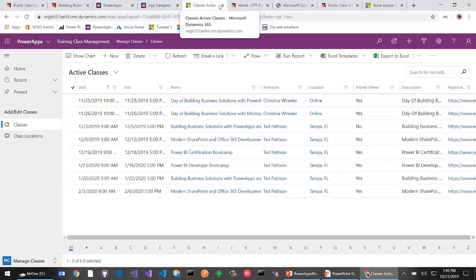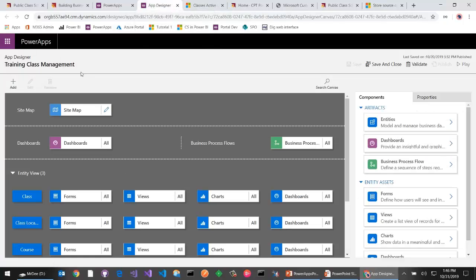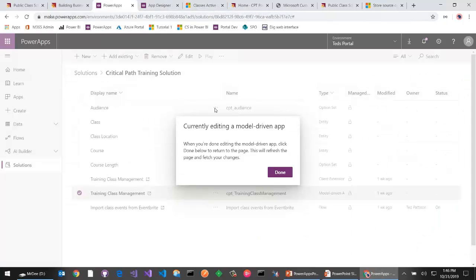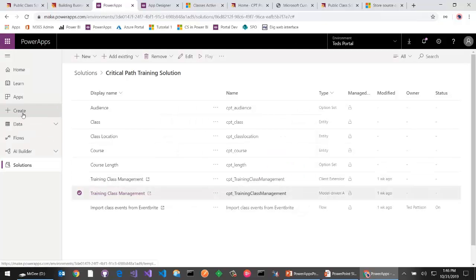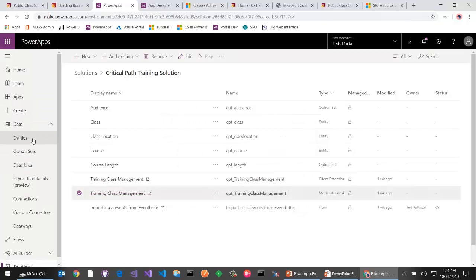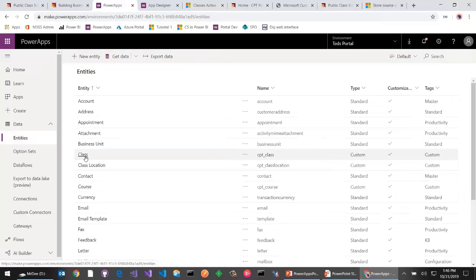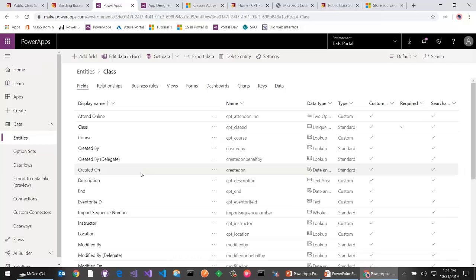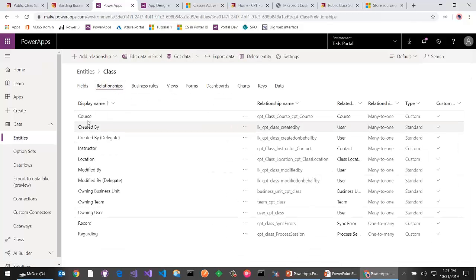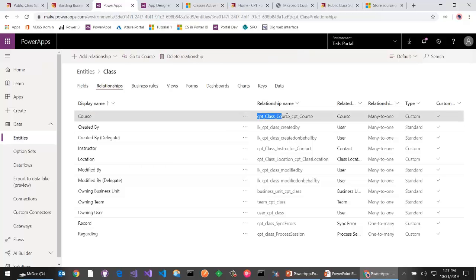And one last thing that I want to do before we switch over to code mode is go back into data, look at entities, and look at this entity called class, because class is one of the times that I deliver a course. And I'm going to go to relationships here. What I wanted to show is that when you create a lookup column, there's now a relationship between these two different entities. And what's going to be important is I'm going to need that relationship name in some code that I'm going to write, which is why I pointed it out.